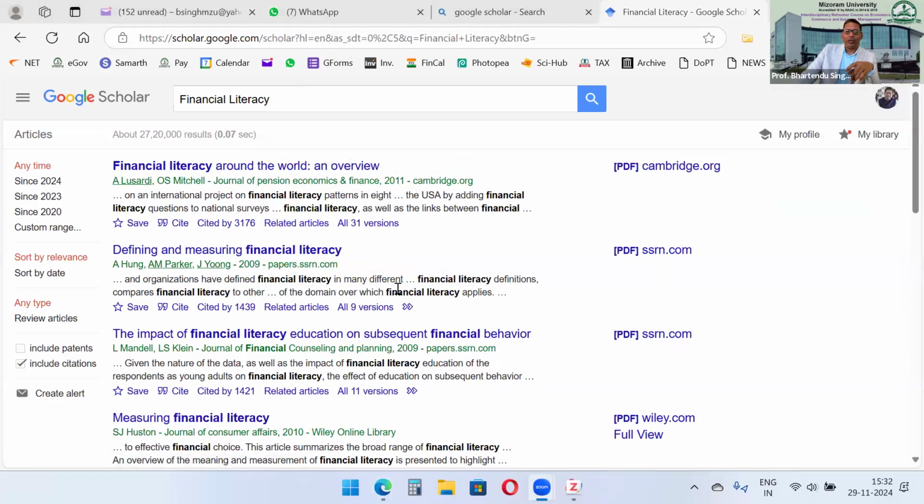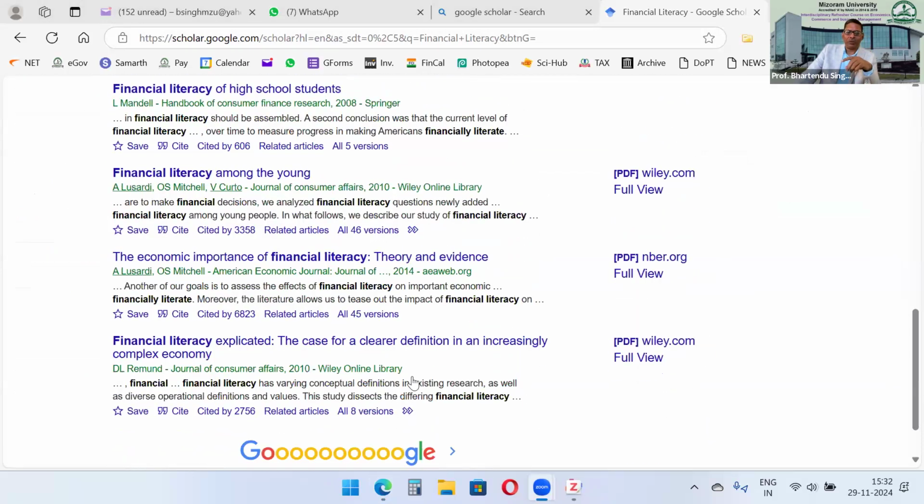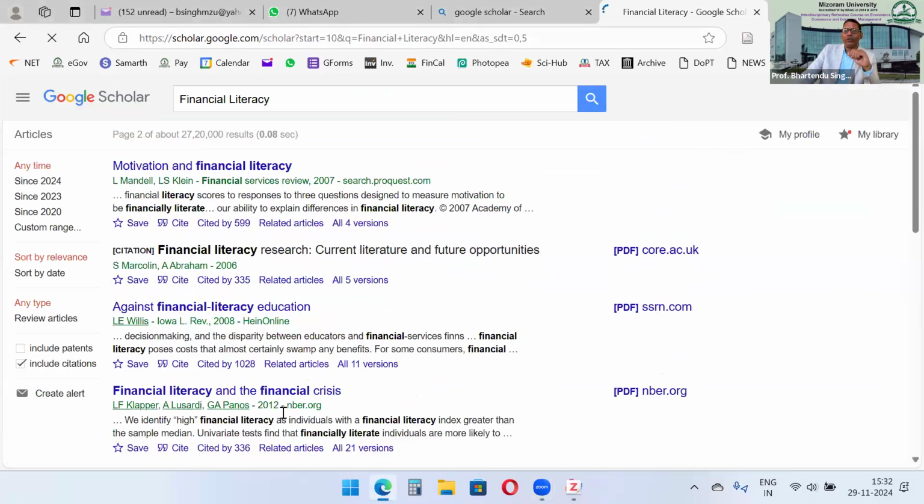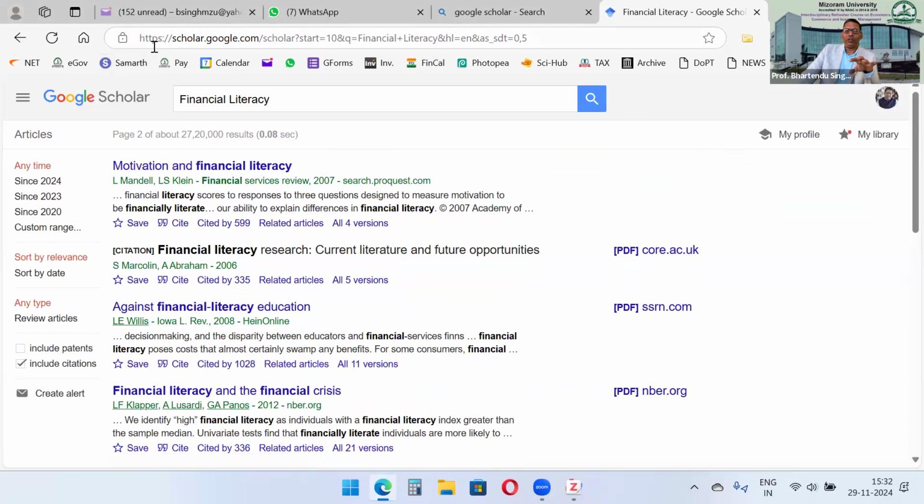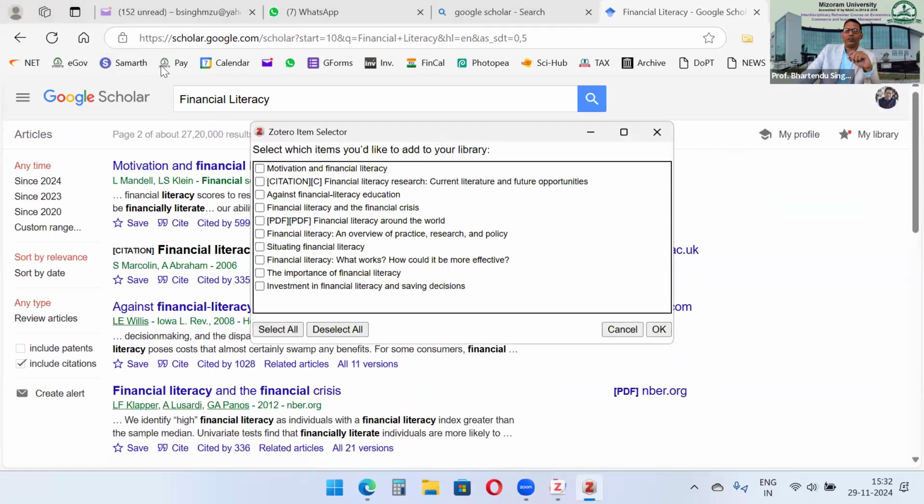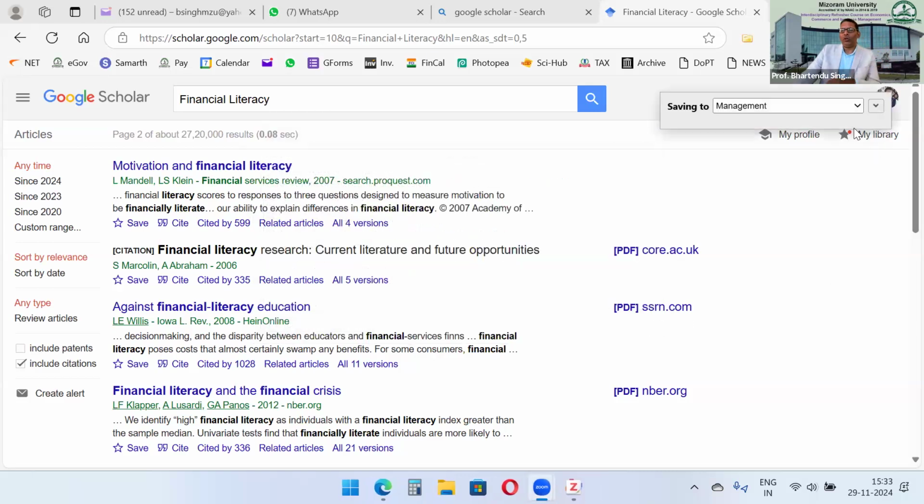Fine, but this is only about the first page. Let's go to the second page also. The second page is now opened in the same Google Scholar. Again, one yellow folder is there on the top. Click on this. Now this dialog box came with these many items which can be downloaded. Select whatever you want, or you can simply select all. Click on OK, and it will show you that it is going to be downloaded under the management folder. See, it has started coming.